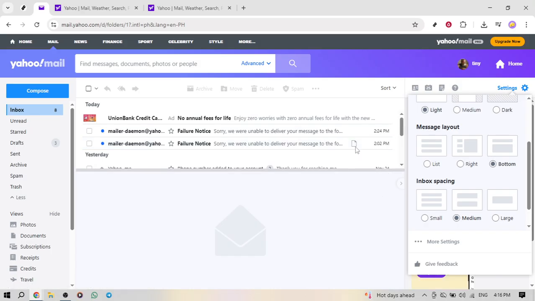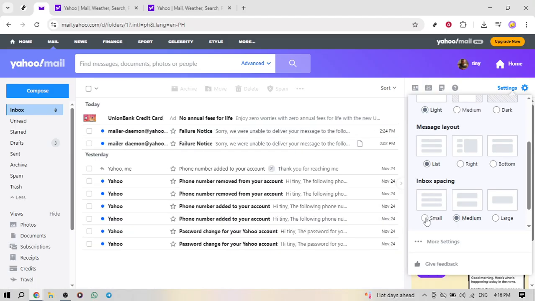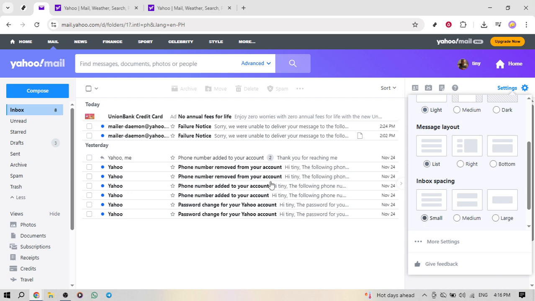Next, adjust inbox spacing. This controls how dense your message list appears. If you like to see more emails on the screen at once, choose a tighter spacing. If you prefer breathing room and larger click targets, go with a more spacious setting. This is especially helpful if you're working on a smaller laptop or if you use a high-resolution display.